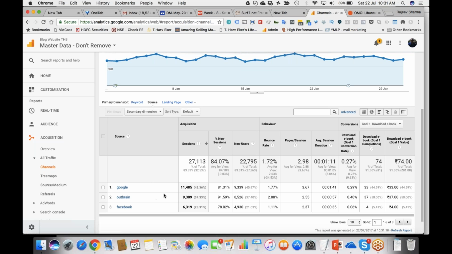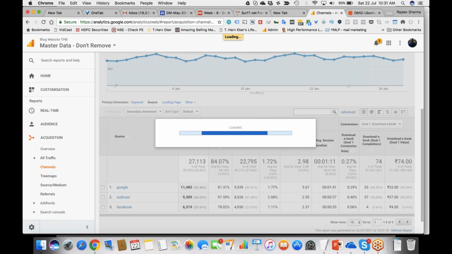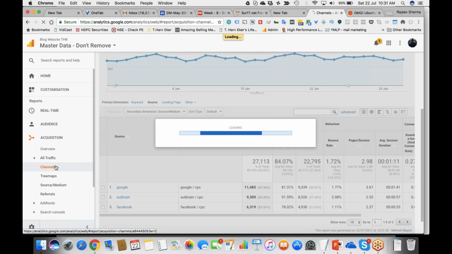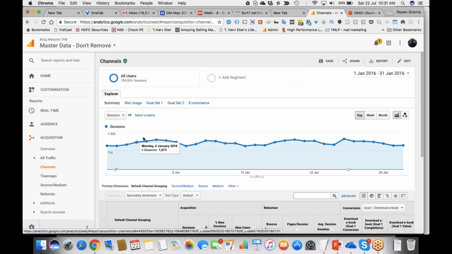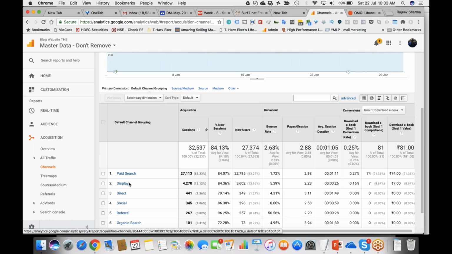And how do I know it's paid traffic? Because I had added source medium as a secondary dimension, and that made it obvious that it's Google paid. CPC is right. We all know that CPC is paid traffic. Display is grouped separately, Yusuf, because display is a display.